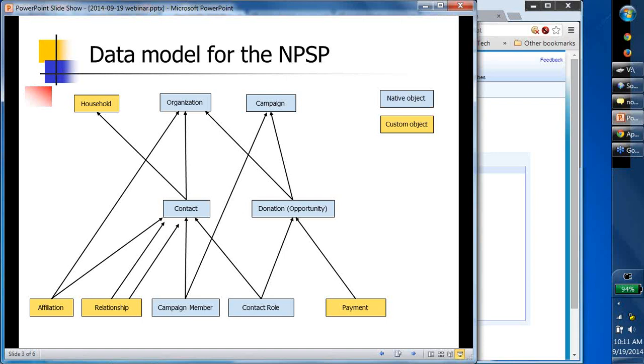This diagram is drawn to show the relationships between the objects in the nonprofit startup pack. What I've done here is I've put in little blue boxes to represent individual objects. The yellow-orange boxes are custom objects. The blue boxes are native objects, native to Salesforce. The yellow-orange objects are specific to the nonprofit startup pack.